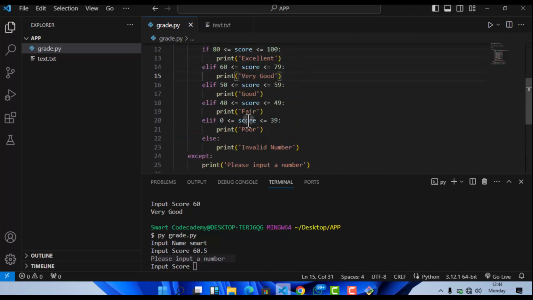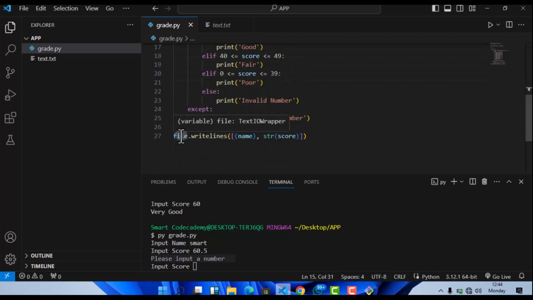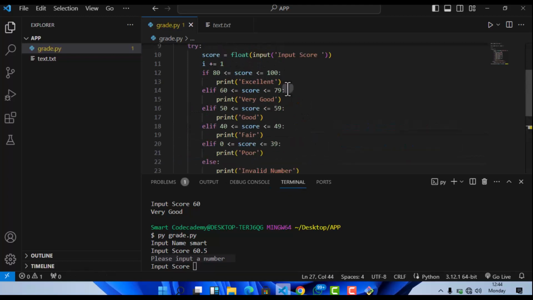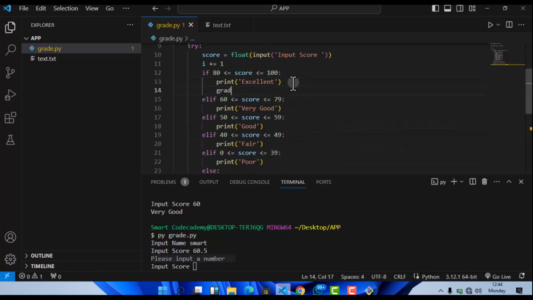Now quickly to round this up, I have the file, I have the write lines, the name, the score, and then the last thing I also want to have is the grade. If I put my grade, now I'm going to put my grade here, my grade to be equal to excellent.